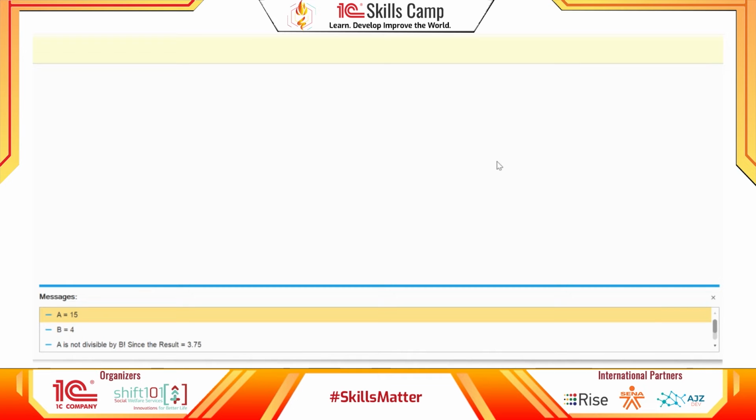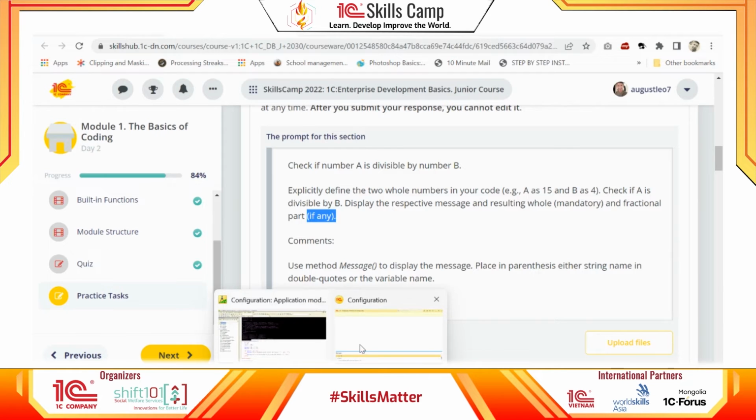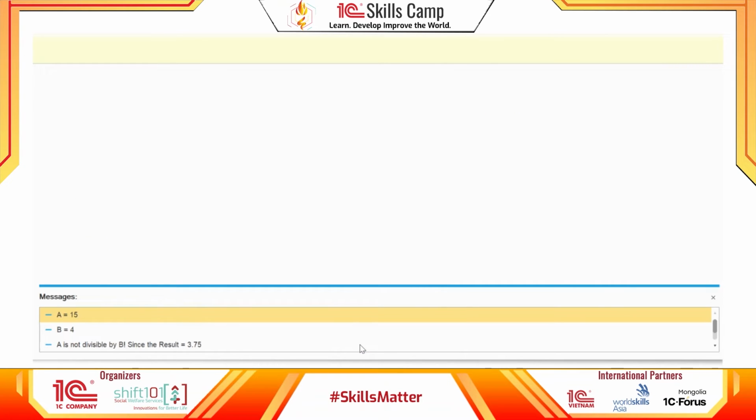The whole number is also displayed, and the fractional part. As a requirement here, the whole number is mandatory. The fractional part is only displayed if there is any. So of course, it will display if A is not divisible by B.